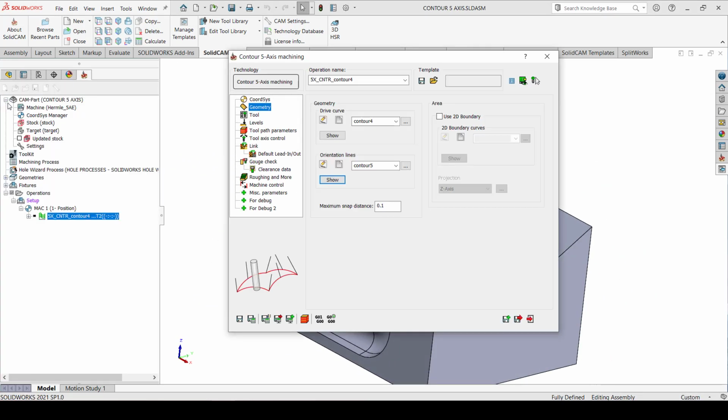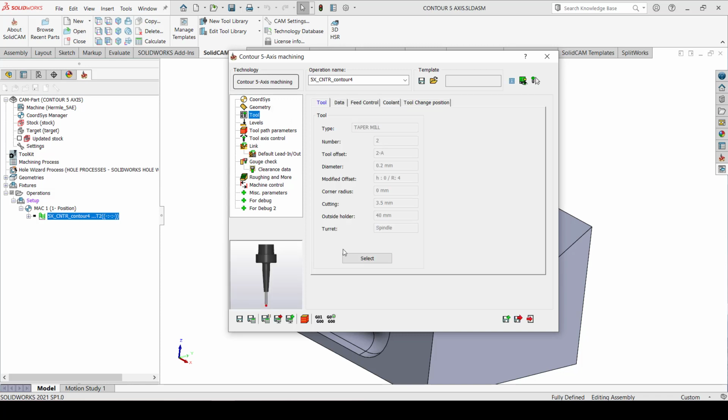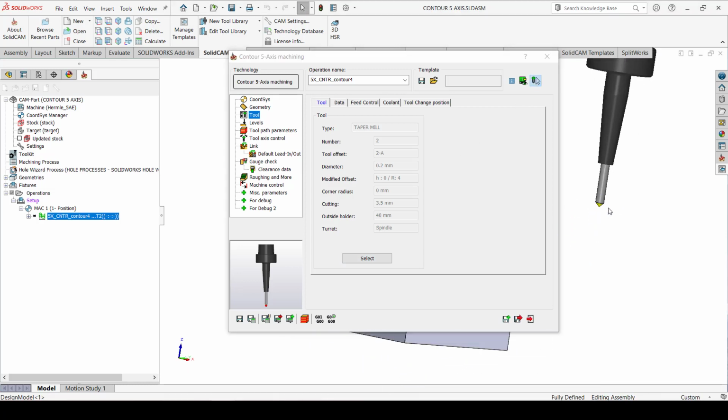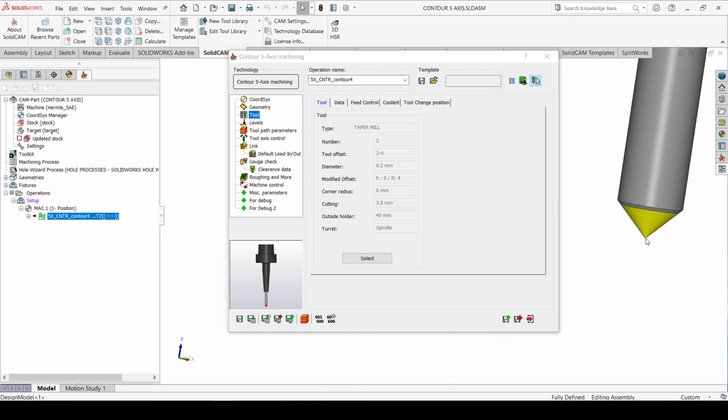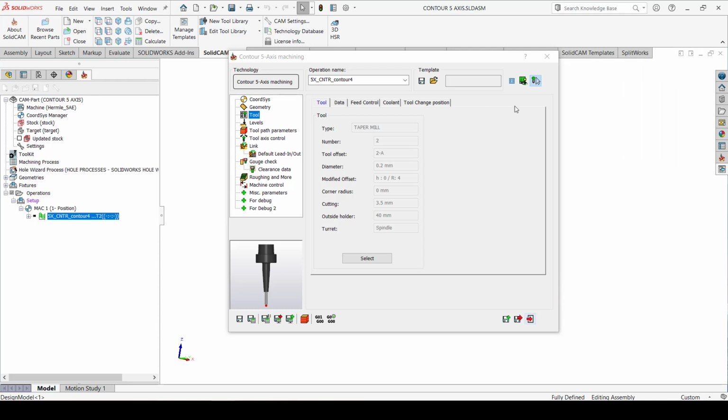The tool could be anything. We could use a ball nose, a bull nose. In this case, what we are doing here is we have used a chamfer or a chamfer drill kind of tool, which will allow us to make a chamfer on that edge.